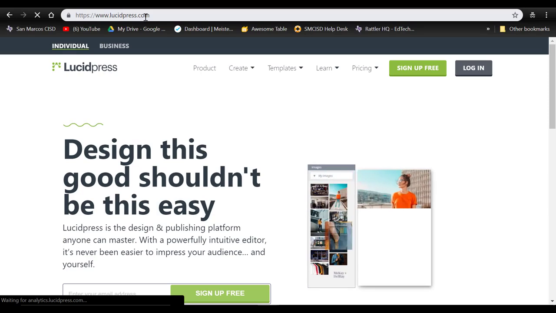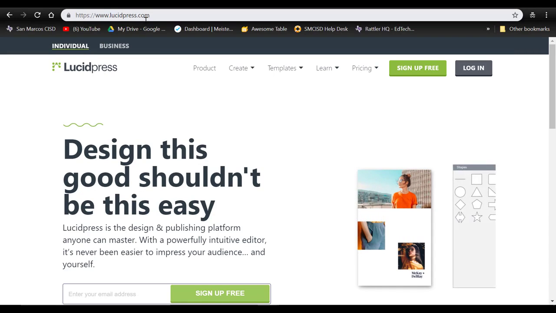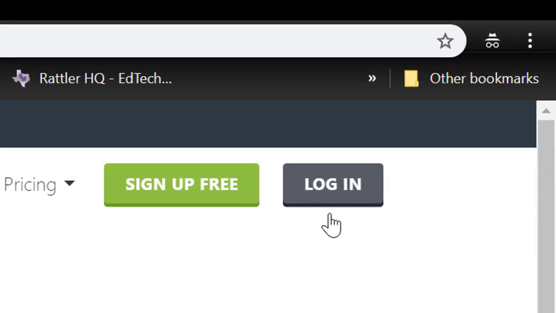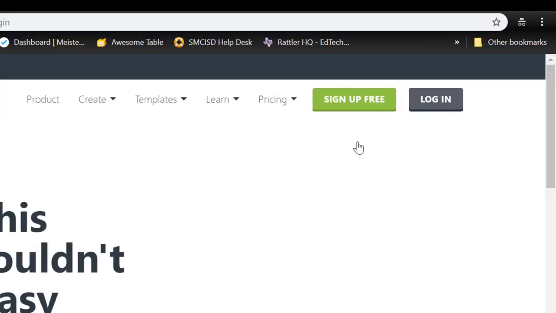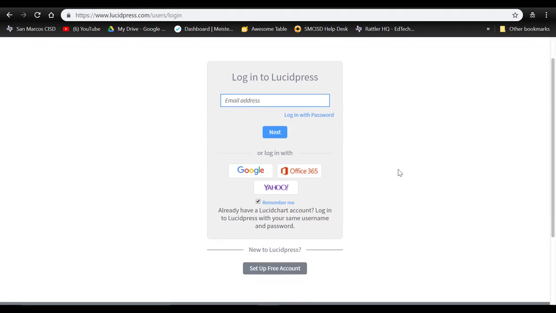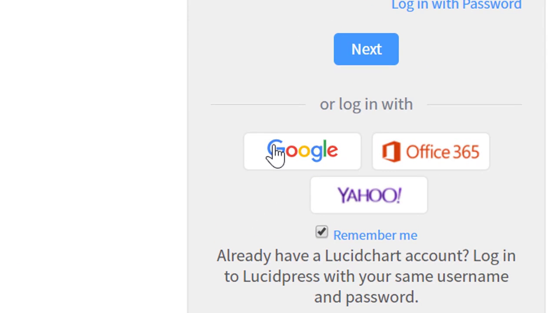And once we're there, we're going to go ahead and log in with our district accounts. So right here on the home page, we're going to click on Login. And after the login page, you're going to be brought to this page right here. You're going to have a few options on how to log in. I want to bring your attention down here to the Google icon, and we're going to log in with our Google accounts.